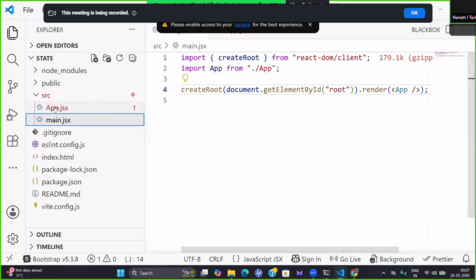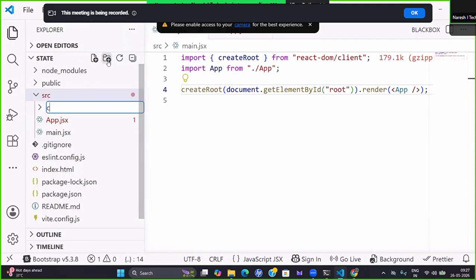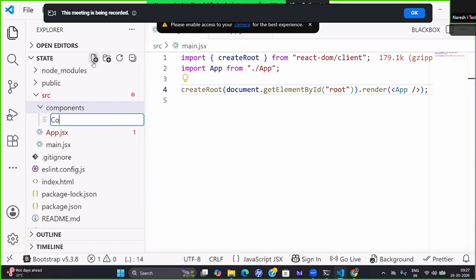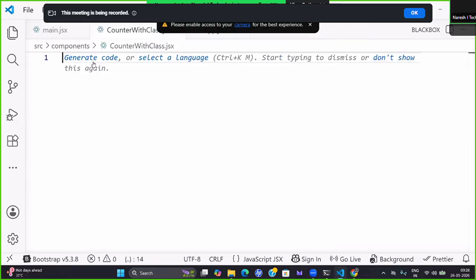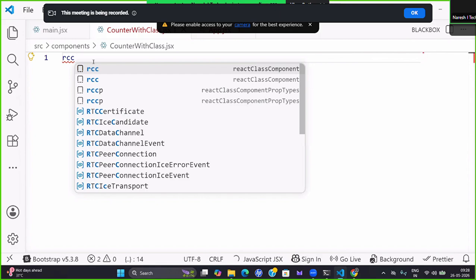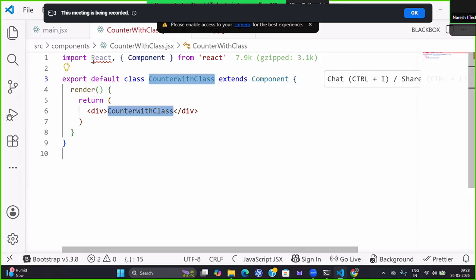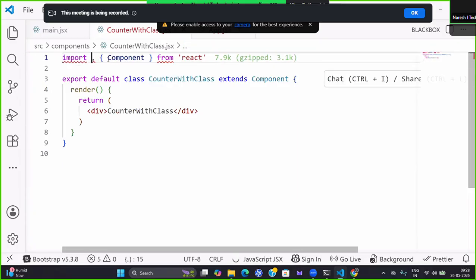Okay, so here I am going to create the components. Components, counter with class dot jsx. It means I'm going to create the counter with the class. Now, which command do I need to use to get the class structure? RCC, React class component. RCC means React class component. Enter. I will get this data. So this one, no need for me.